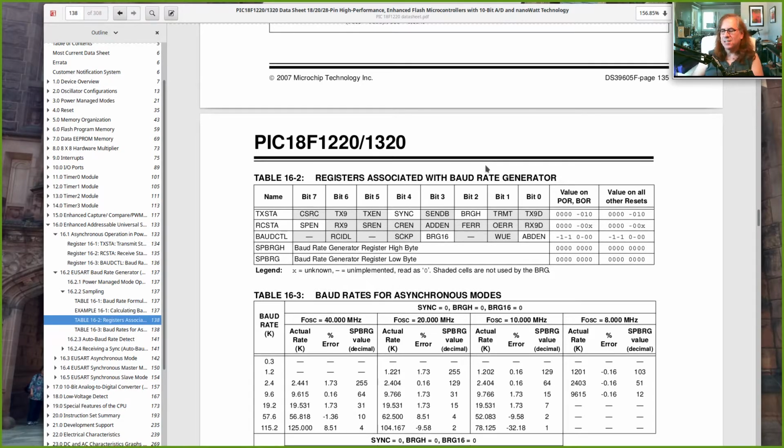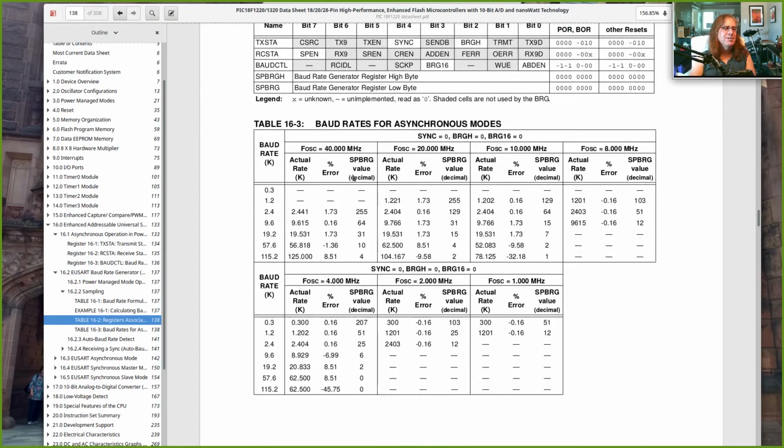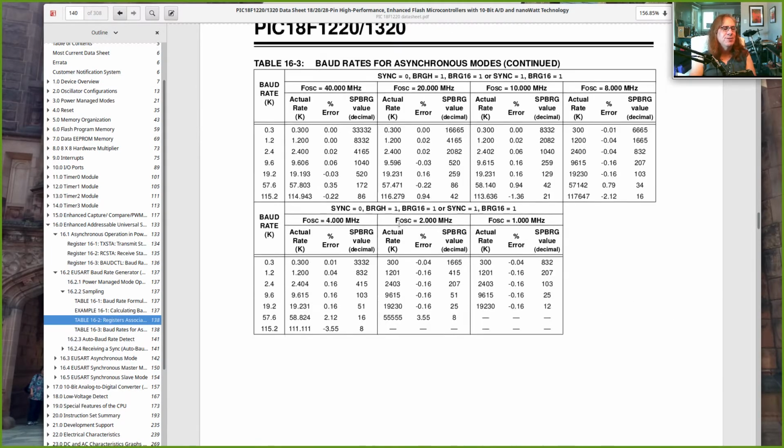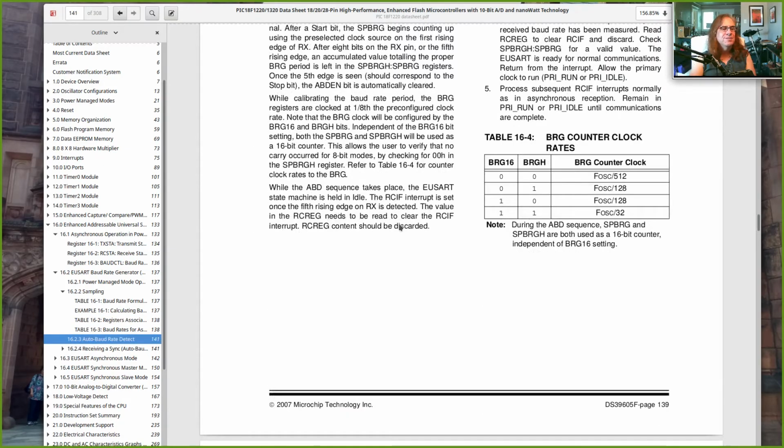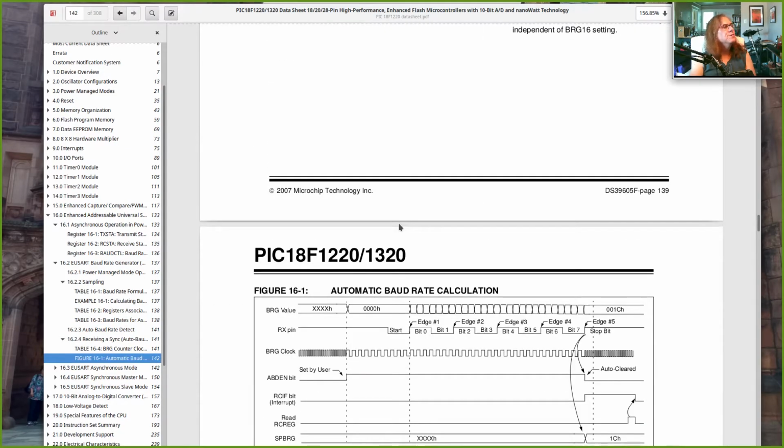And now you can set it up to receive, go off and do your business, but when a character happens to come in, you'll get an interrupt and you can go and pick it up. And it's got all kinds of complex calculations for how to set up baud rate and all sorts of good stuff. Is that a question? The baud rate is the clock, right? The baud rate is the clock, yeah. Okay.